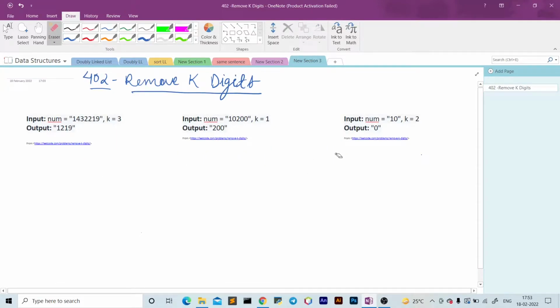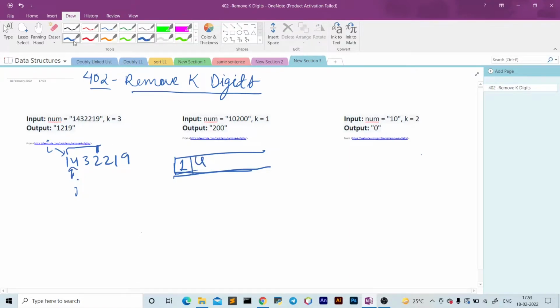So if the input is 1432219, and start from here, j and i. Now in this dq, until we get to this k plus 1 window, we will add the jth element. So currently the jth element is 1, so we'll add. Now again, we move our j to 4, so we'll add 4.